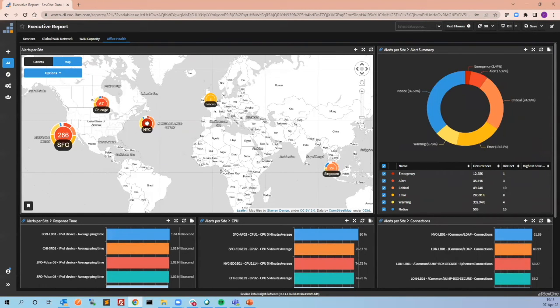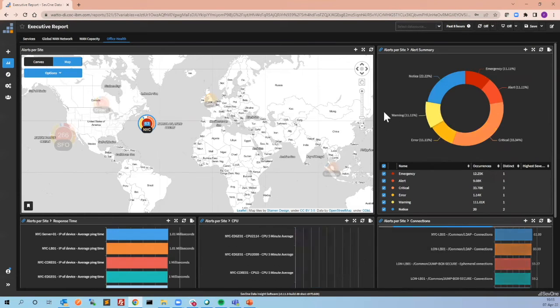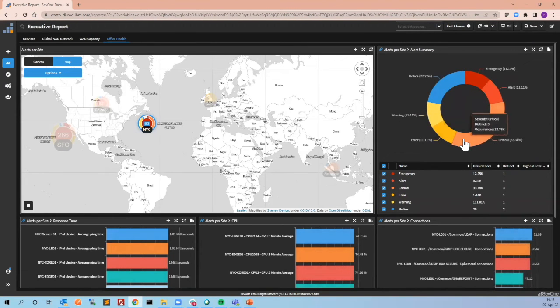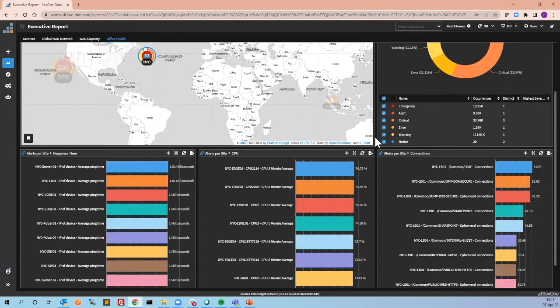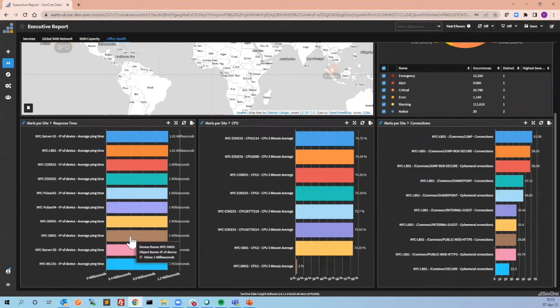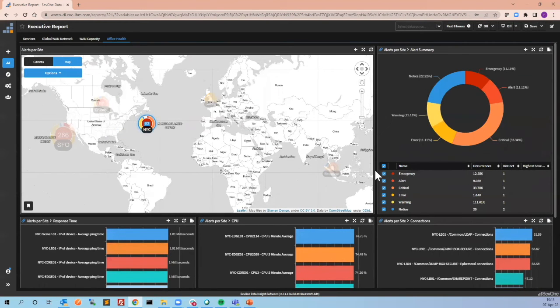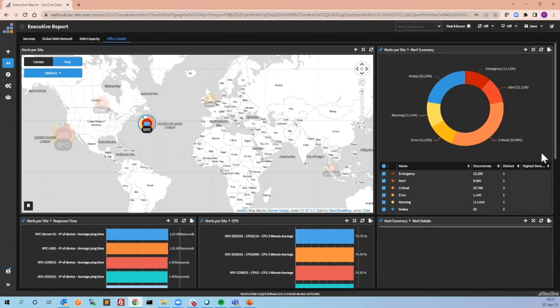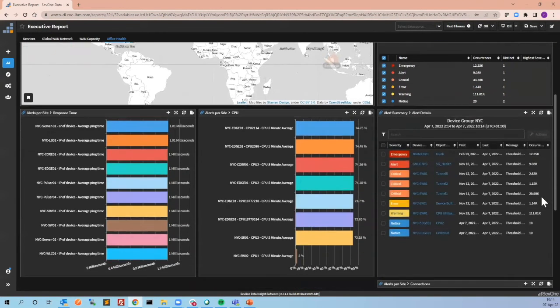So if I want to focus on one office, for example, let's go to New York, you can see the alerts triggered on that particular office. And then we can see also the response time, the CPU, and the connections, giving us a high-level view of the current status and possible problems that we have. And if the managers still want to know more, we can always link this with the alert details to see the actual issues that we're having.